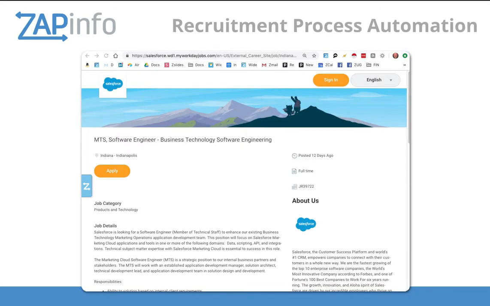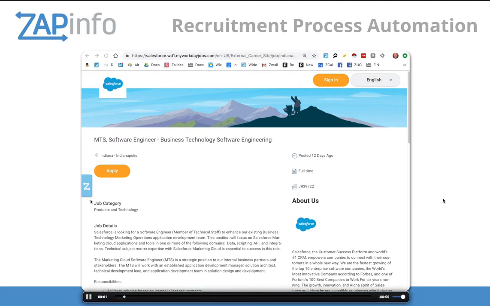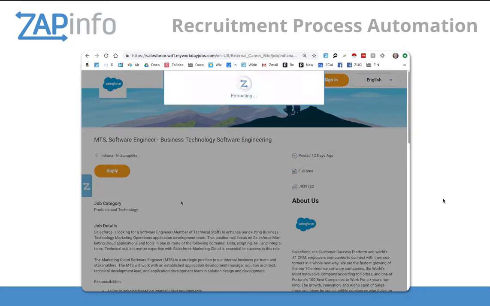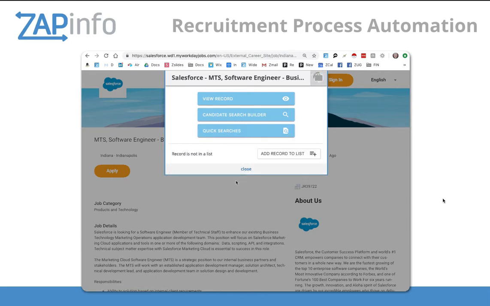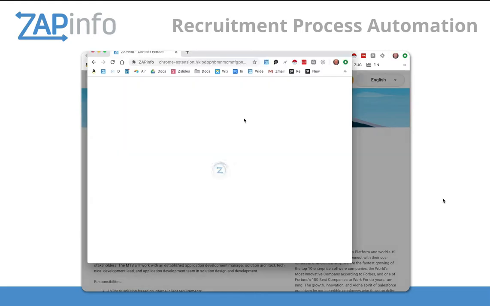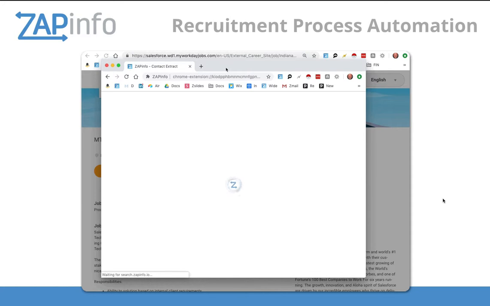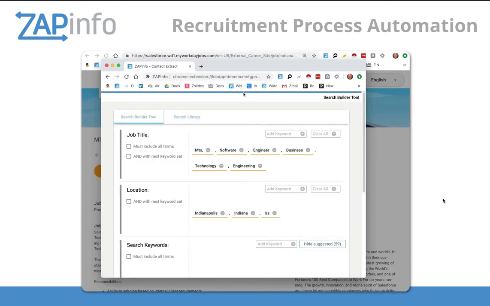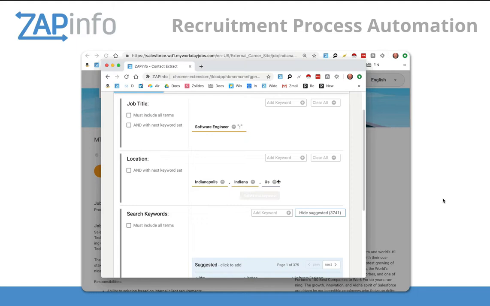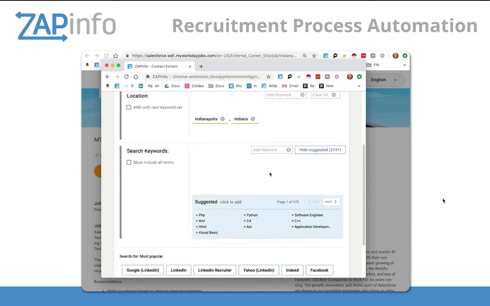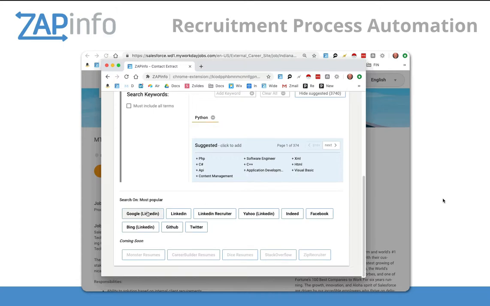Let's take a look at how this might work. So I'm on a job on a Workday career site, and all I do is use the Zapinfo tool to quickly extract the job. The Zapinfo tool then deconstructs the job and turns it into a quick search, where it'll look at the title, location, and skills information, and quickly I can remove the noise words from the application, combine words that I know are key for me to search upon, and eliminate any location-based data, and then I can find the real key skills that I want.